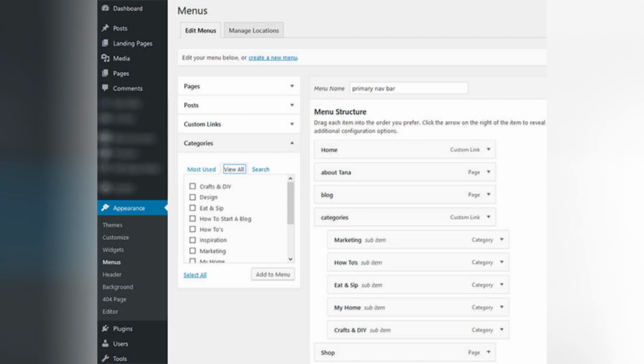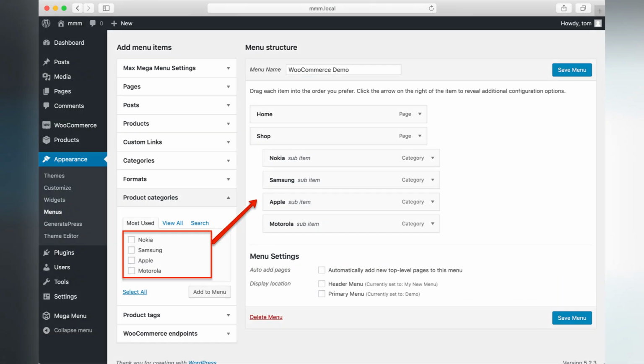Next, we need to get those categories into your navigation bar. Navigate to Appearance and click on Menus. Look at the panels on the left-hand side, find the one labeled Categories and expand it. Check the boxes for the categories you just created and click the Add to Menu button.